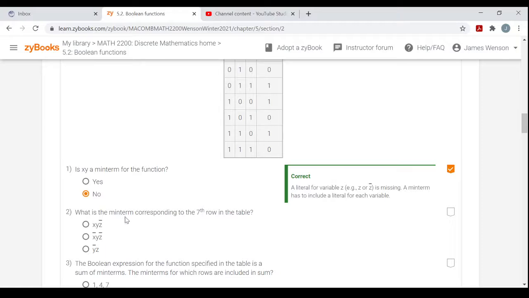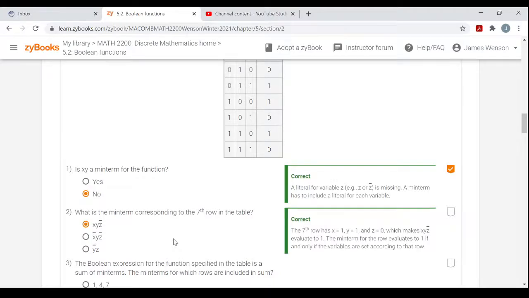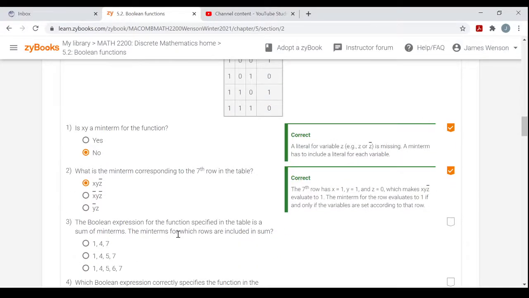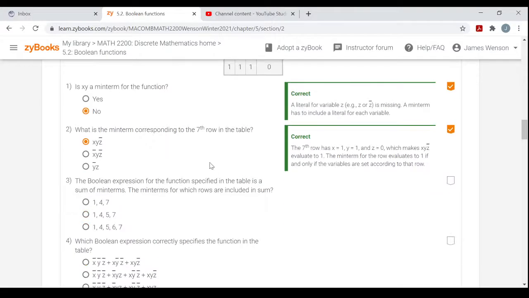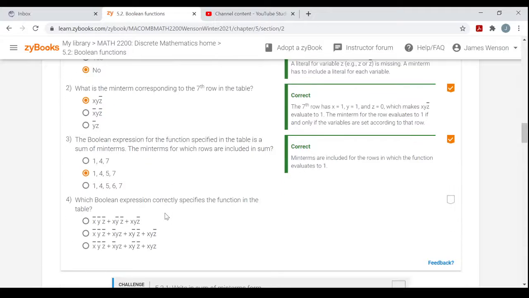What is the min term? I already did this, right? Corresponding to the 7th row, that was x, y, z bar. And again, rows 1, 4, 5, and 7 are the ones I use to create the function, create the min terms. And then what is it? I wrote that one up as well, and that was this one here.